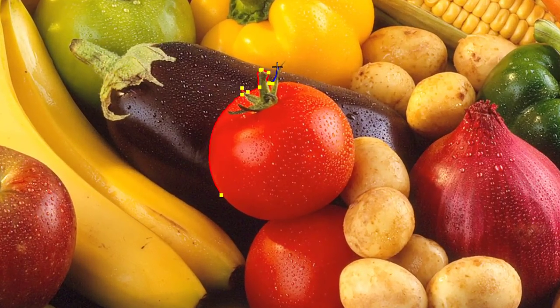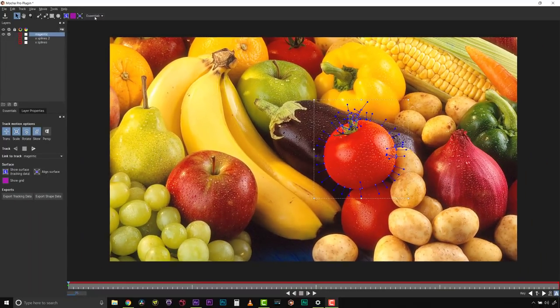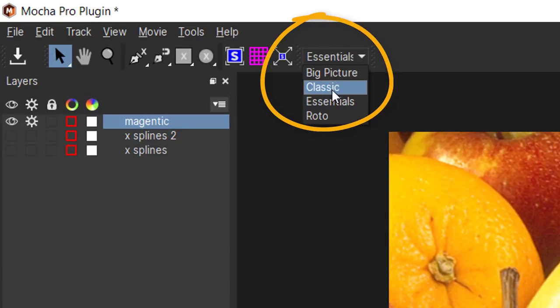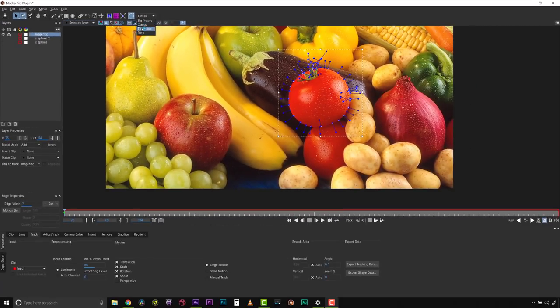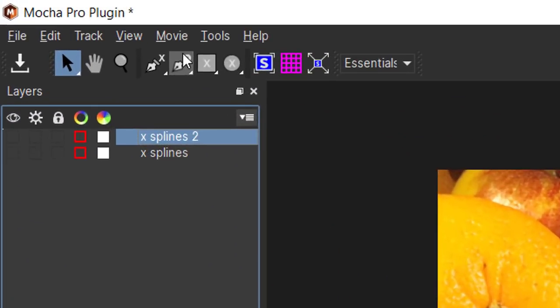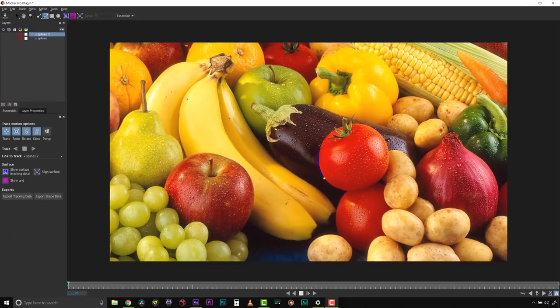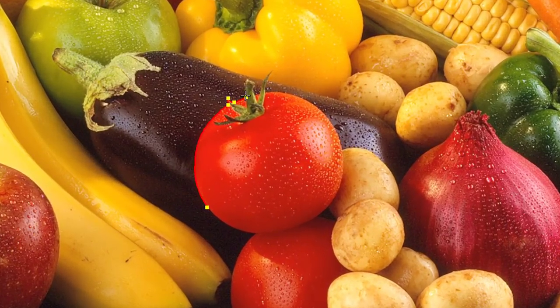Mocha 2019 adds new spline creation tools for speed. If you have used Mocha before, note that I am working in the new Mocha Essentials workspace, but I can easily switch to Classic mode to view all available tools. The Magnetic Spline tool is an edge snapping assistant that helps users fluidly create shapes with less clicking and tangent editing. It will follow the raster edges of your subject and convert them to fully editable vector masks.